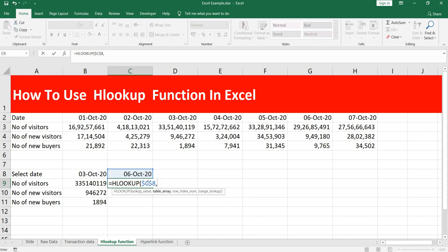Now what is the table array? The table array means where exactly the data is residing. So I'll give, this is my first row where I can find my date, and then below the 3 rows is my data. Okay, so I've selected the first range, then I'll select this entire range where my dates can change and my value is there. Okay, so the table array is present.